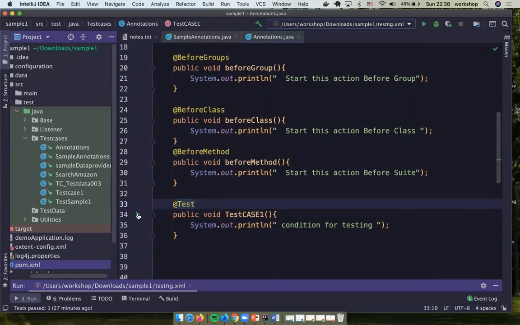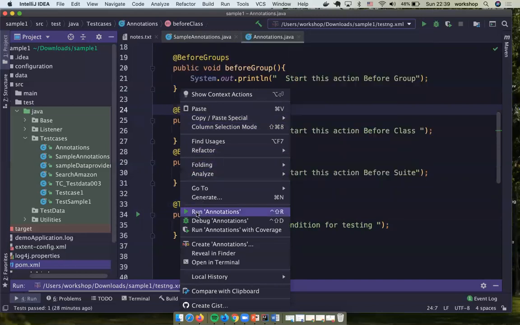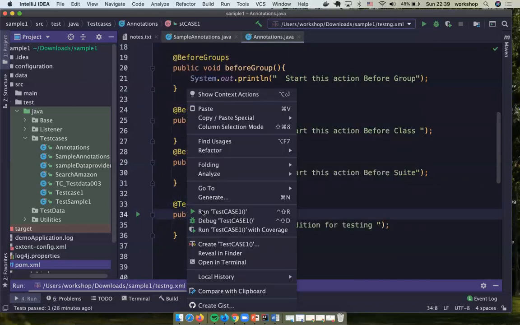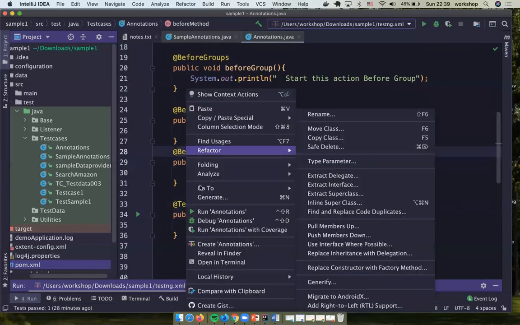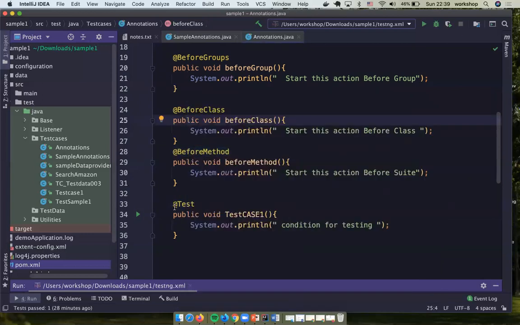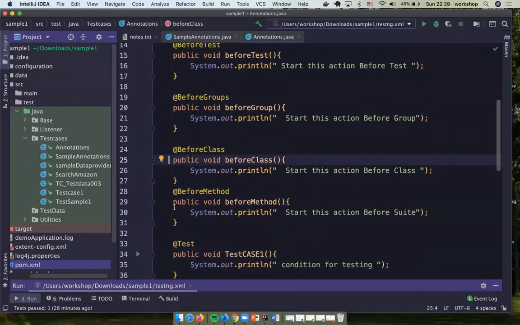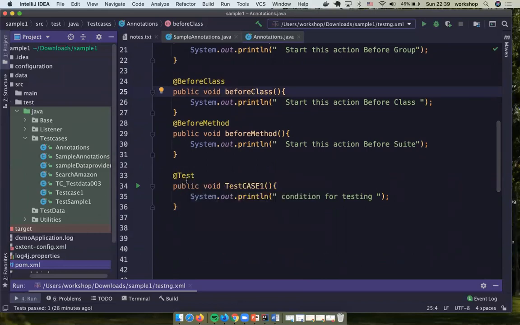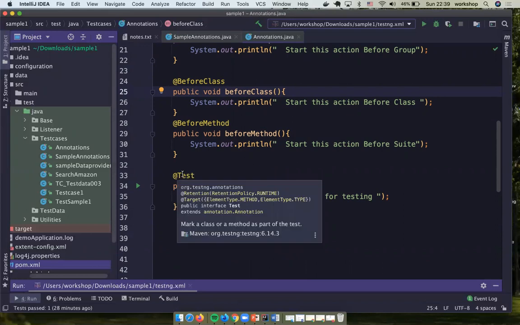So for example, now let me run this. To run this, you can run it by right-clicking on the test. If you right-click on any of this, you will not see run annotation. It's just a class. But if you right-click on this, run test case, you can see. But if I right-click on this one, you can also run. It's just picking the class because it's not a test. So anything you annotate with your test, that's what runs. That's your test case. That is the test condition you're testing.